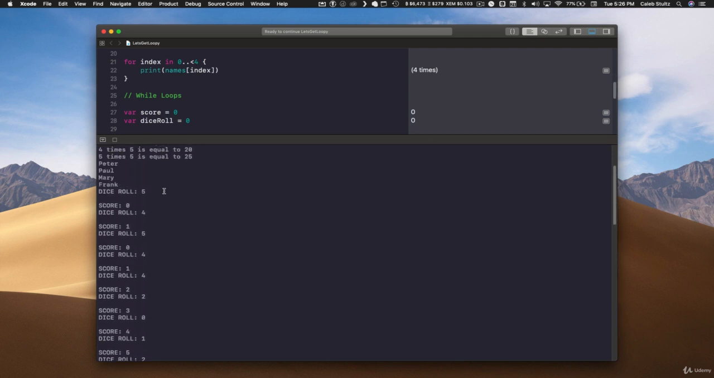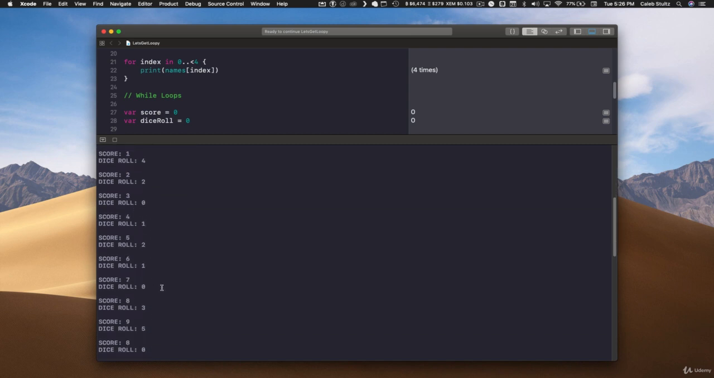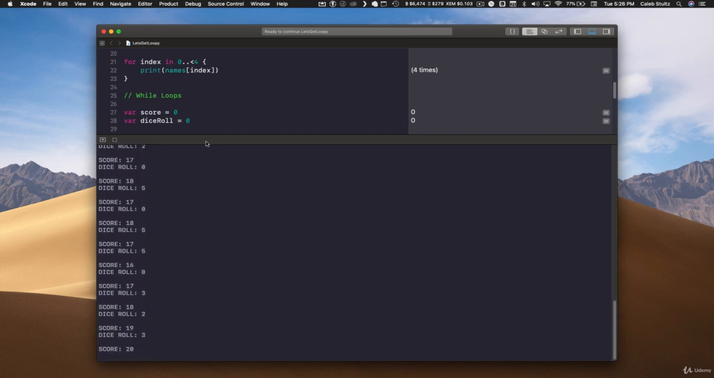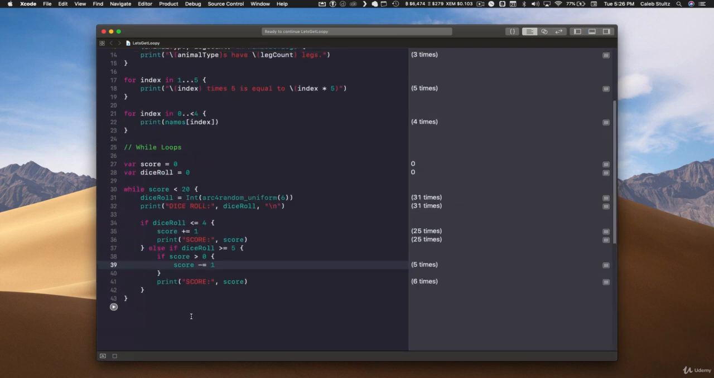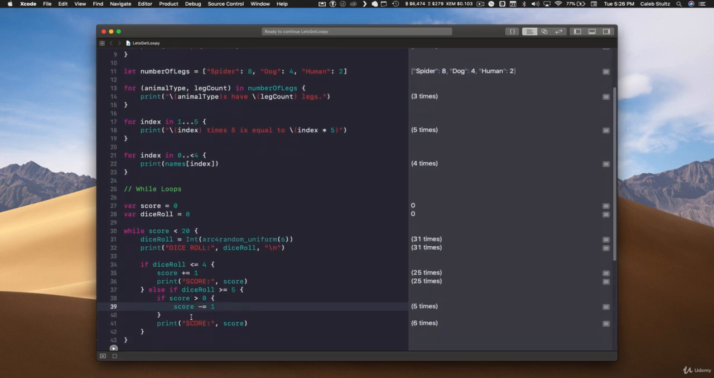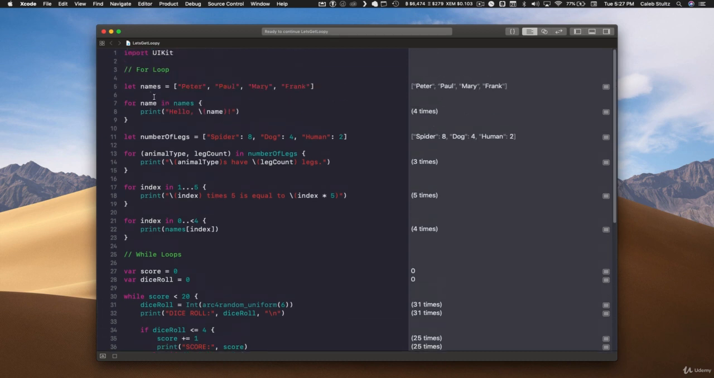Really cool stuff. Start with 5, stay at 0. This is awesome. It doesn't allow us to go down below 0. And we have a completely random dice rolling game that we just built using a while loop. So cool. This is, in essence, how loops work in Swift, both for loops and while loops. And this is actually the conclusion of our basic Swift section.